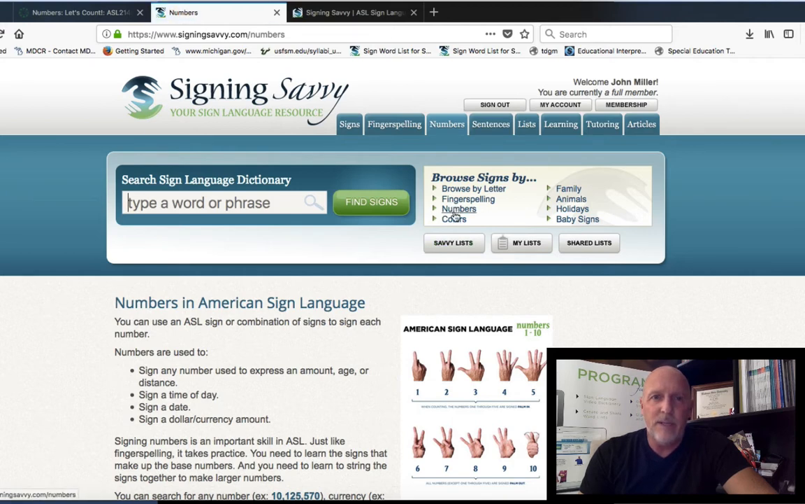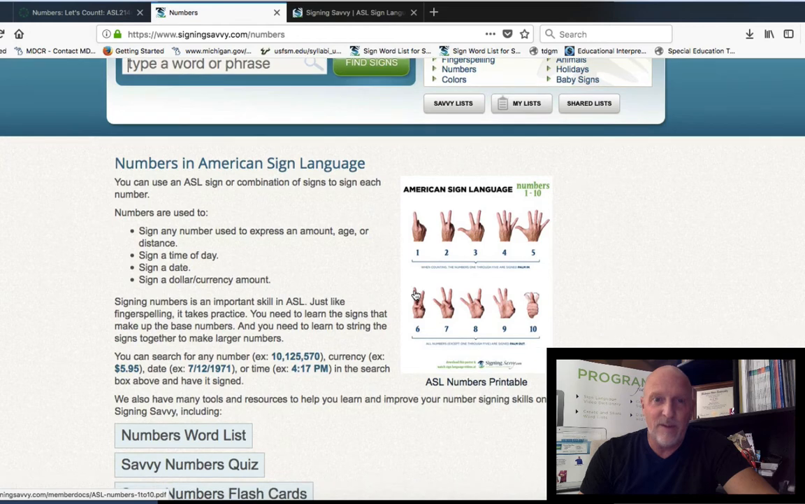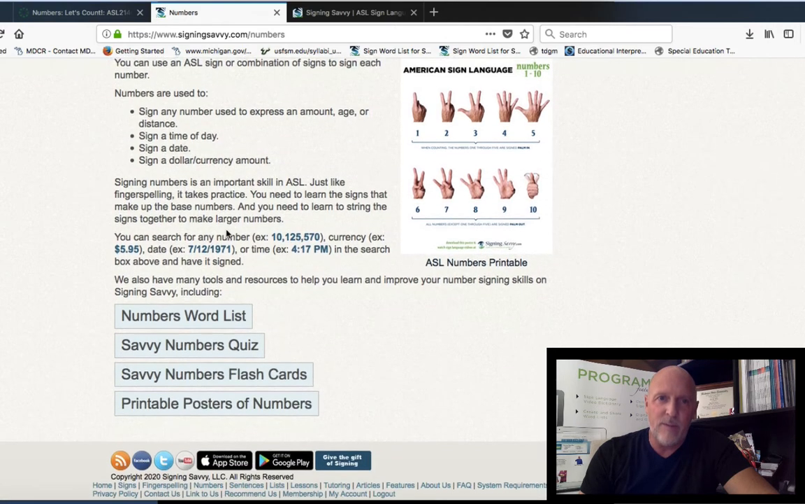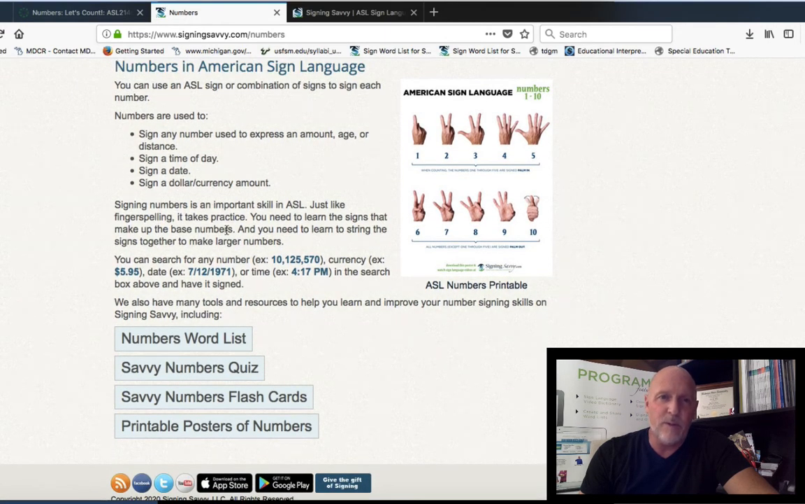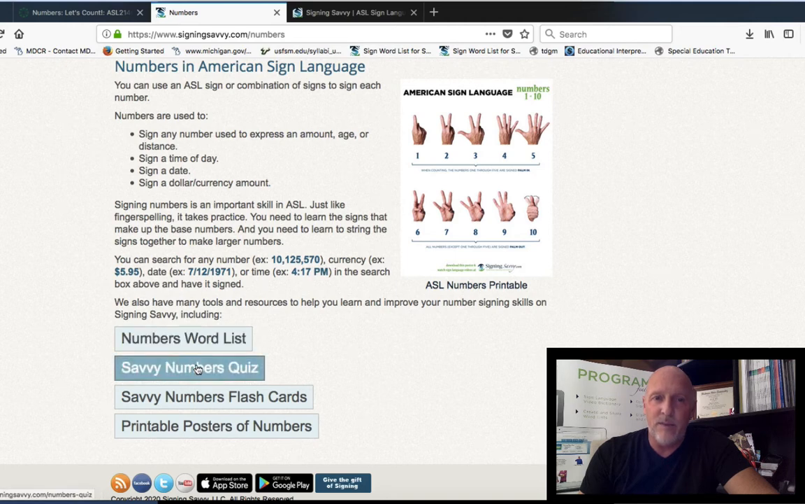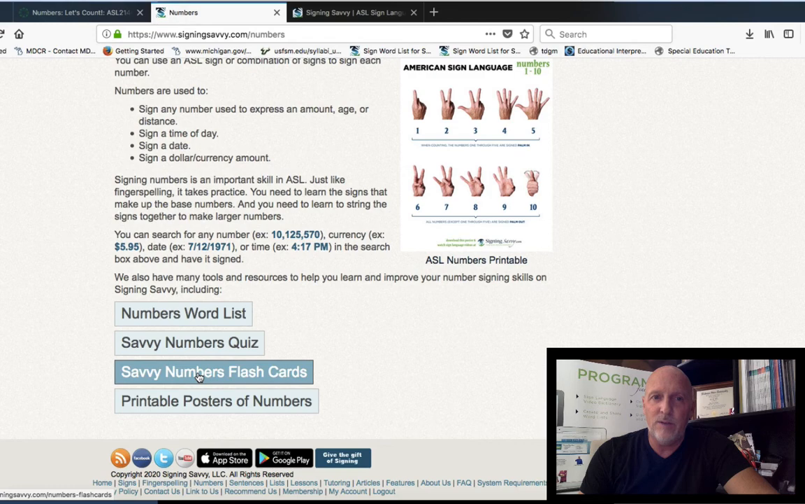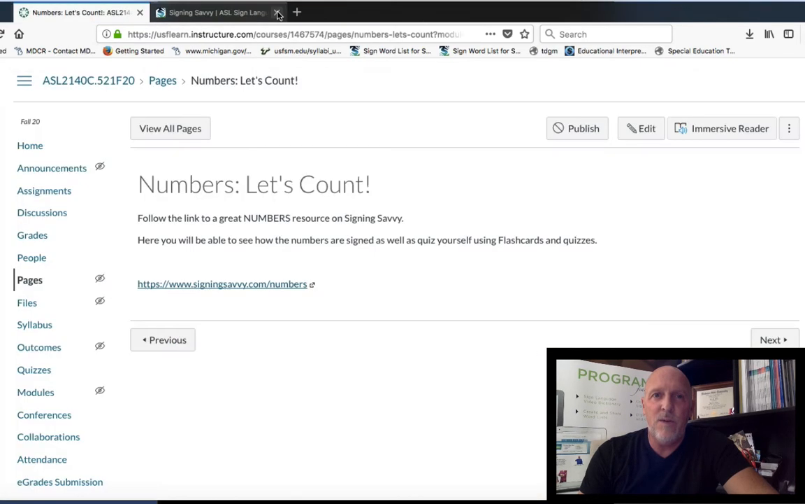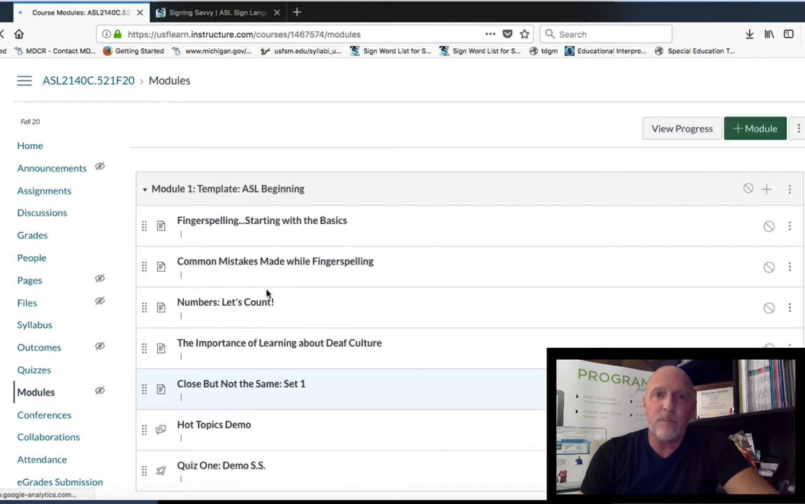So basically, it's going to go to our numbers page when I get that link fixed, and it's going to show you another printable, 1 through 10, some common things that are problems with numbers as people are learning with numbers. It's going to give them a word list, a Savvy Numbers quiz, flashcards, printable posters. So again, these are all things that you can, by cutting and pasting links into your modules, have your students just kind of work their way through, right?